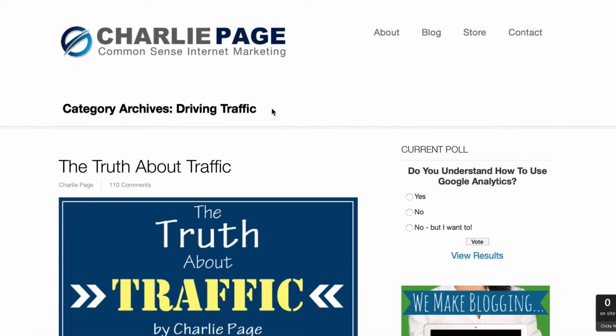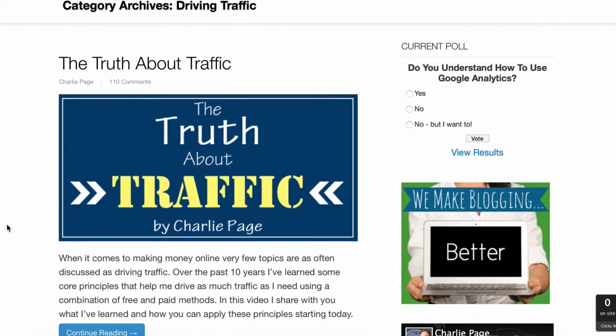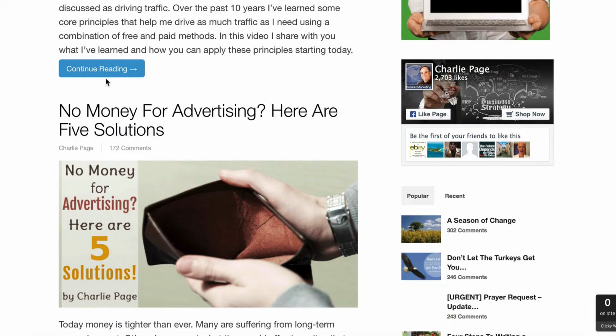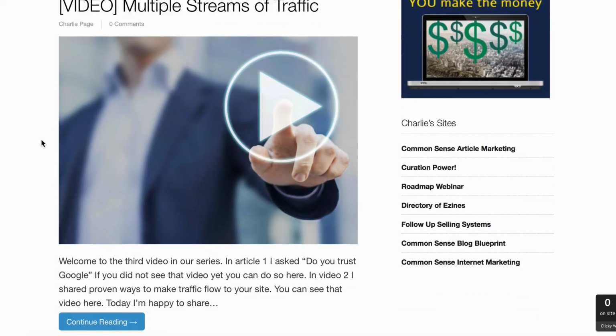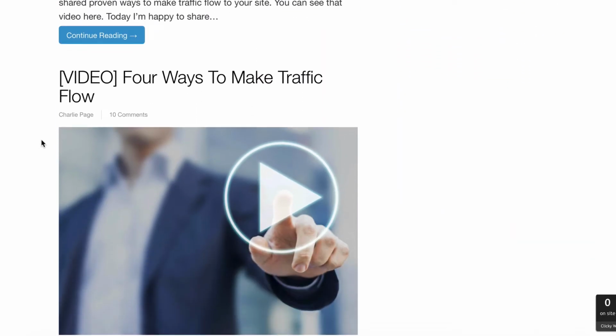Now this page is created by WordPress, and you see it says category archives, driving traffic. That's what it looks like in OptimizePress, which is the theme I use. It may look a little different on your blog, but it's going to be the same thing. And I'm going to scroll down this page because I want to show you what this looks like. The truth about traffic, continue reading. No money for advertising, announcing Common Sense Academy, multiple streams of traffic. You see, this is just a collection of posts that people can see if they want to.